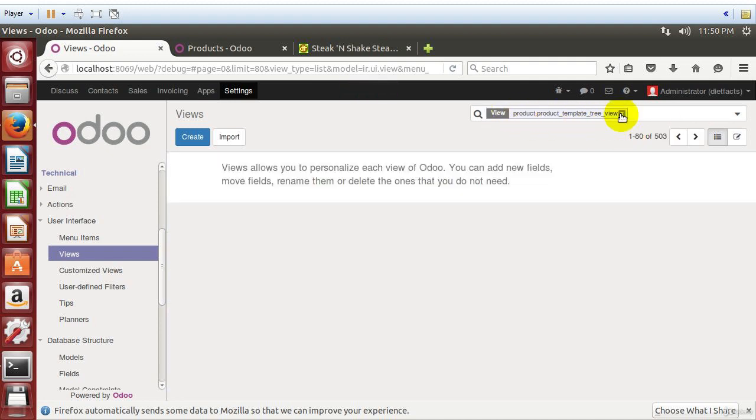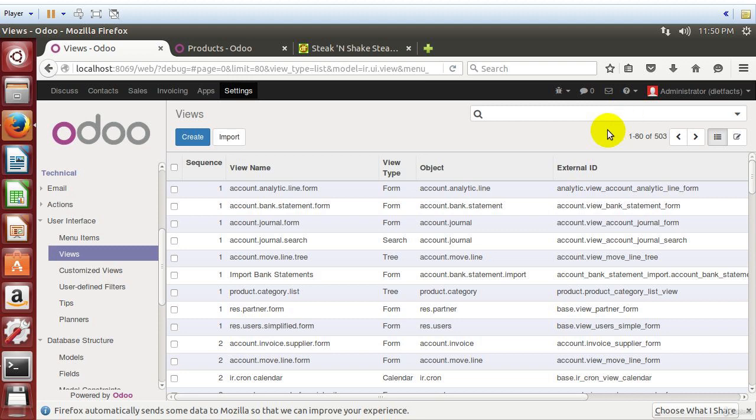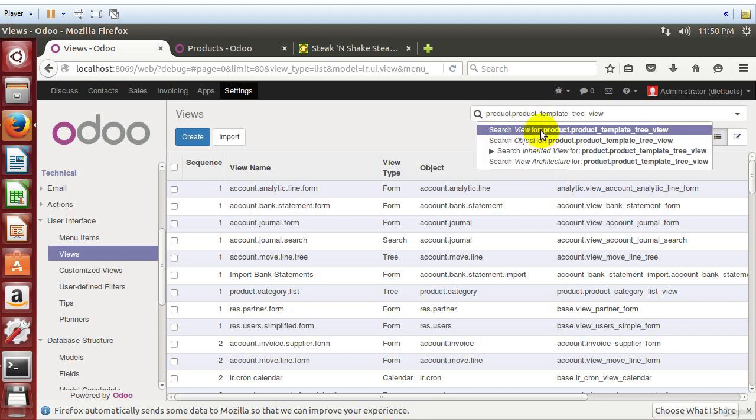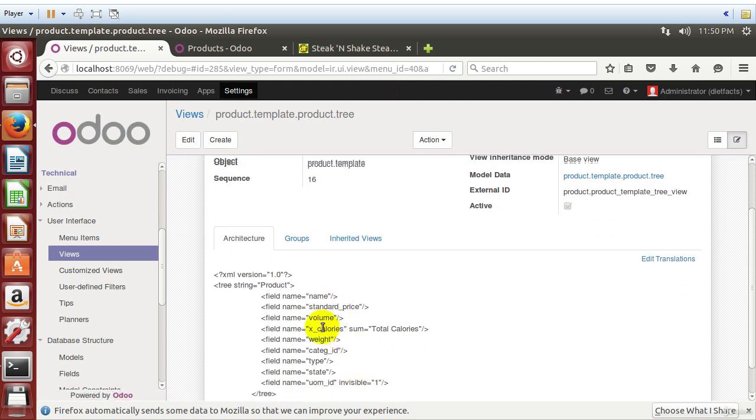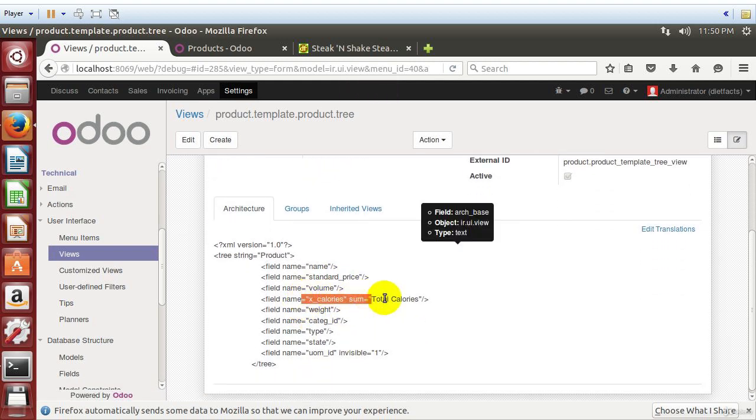Okay, so it isn't quite finding it, so we have to use some other approach. I think we'll just try that much of it. Yeah, it didn't find it because it's probably not searching right on this key, but it did find it once I took off the product dot in front of it. So something to keep in mind: you might not be able to paste exactly, but now this is that tree. And you'll notice there's our X calories and our sum total calories that we added. So you can look them up here.